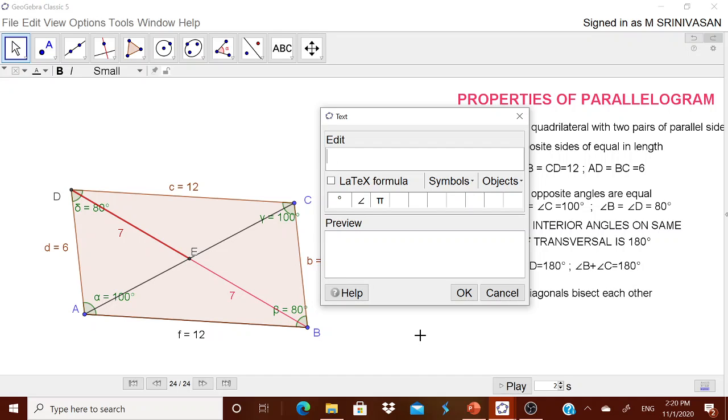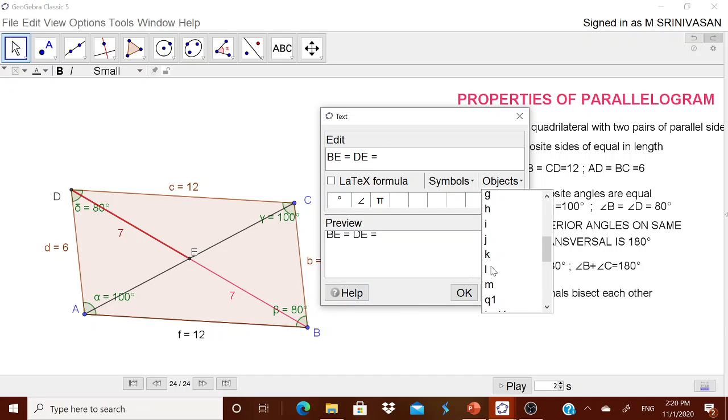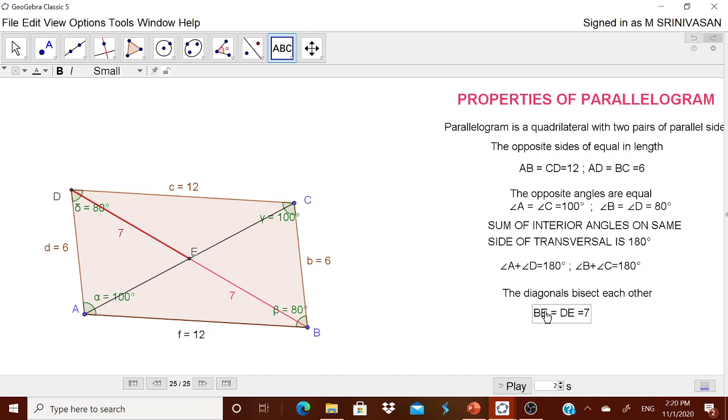BE is equal to DE. I am just writing one of them. Now, from the object properties, I think it is L and M. Therefore, it is okay now.